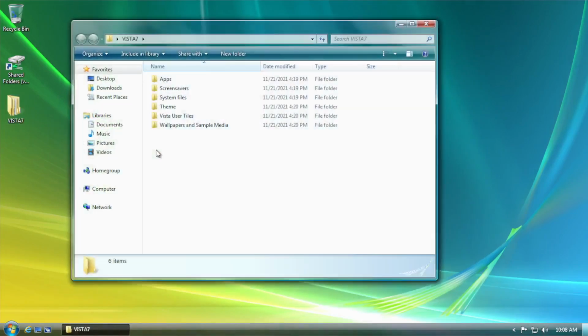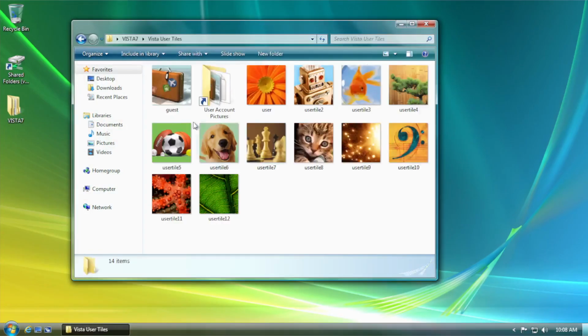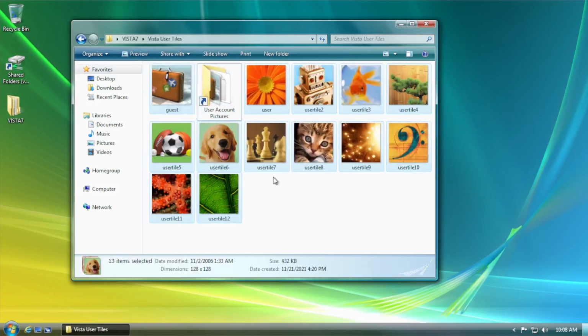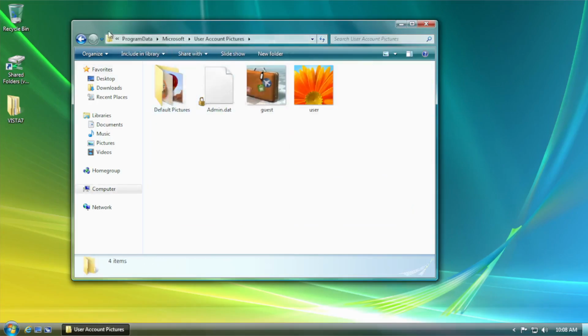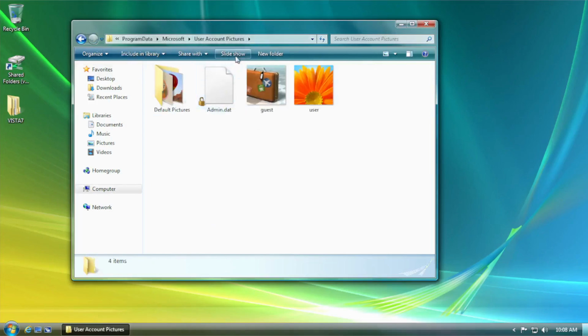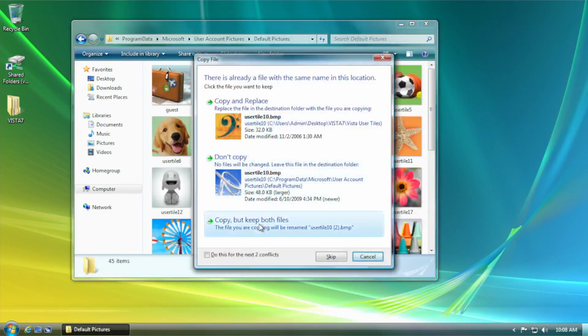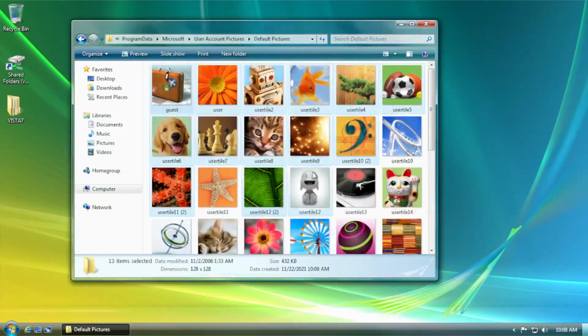Now we're going to go back in here again. Then we're going to go to Vista User Tiles. So then all you have to do is select all these pictures. We'll not select that one. And we'll copy that and then go to this shortcut right here I've provided to the user account pictures folder, and then go to default pictures and just paste everything in here. And then you want to copy but keep both files because we don't want to replace the 7 ones in this case.